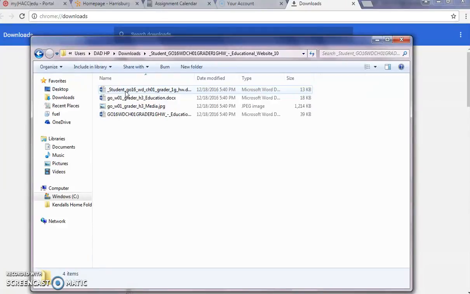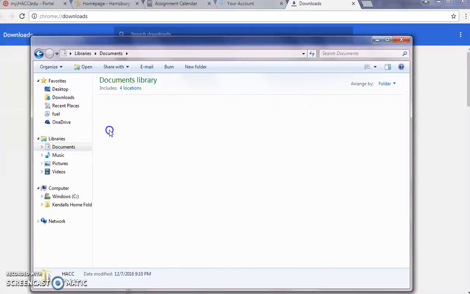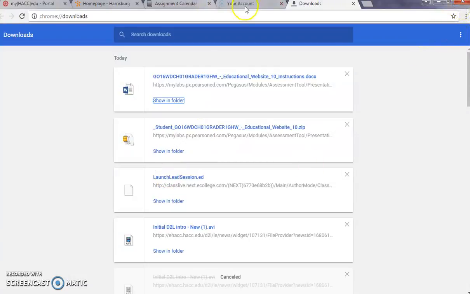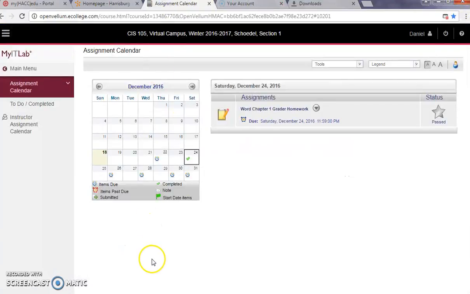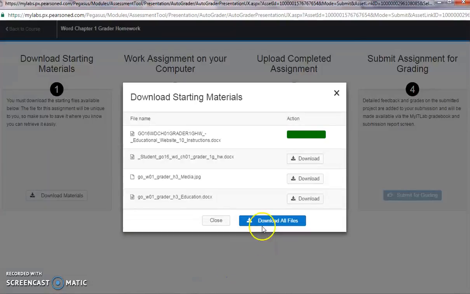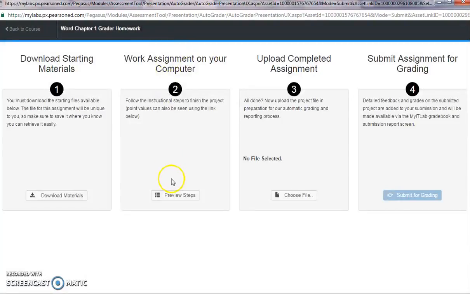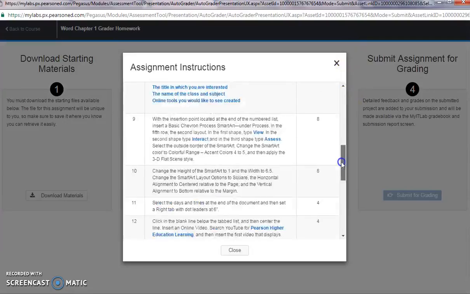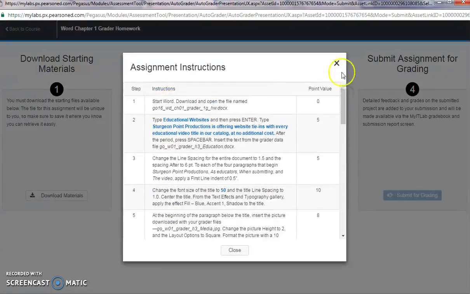And one suggestion for you when you're working on the assignment is to save the file to a different location. I actually have mine saved here under Hack. Okay, so I download the materials. Let me get back to that screen here, if I can find it. I download the materials. It has the instructions here. You can preview the steps here if you want. You don't have to if you don't like it. These instructions are actually included in the zip file as well. I recommend downloading and printing out the instructions, but that's your call.